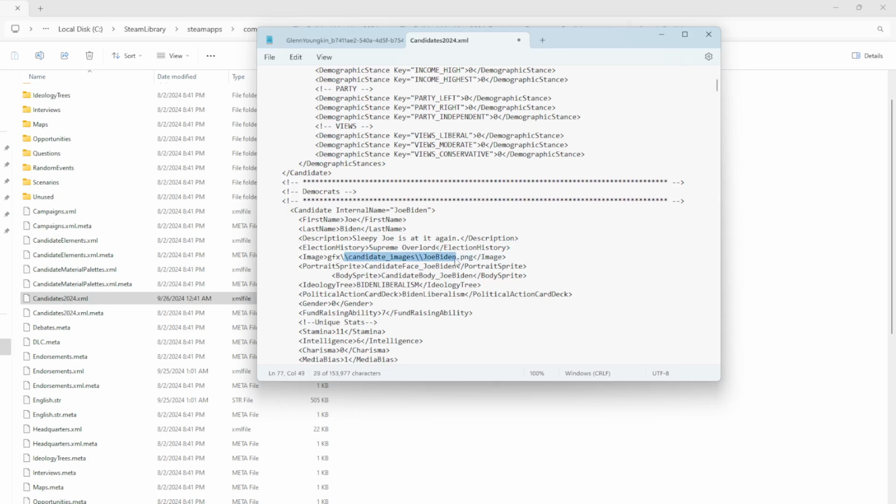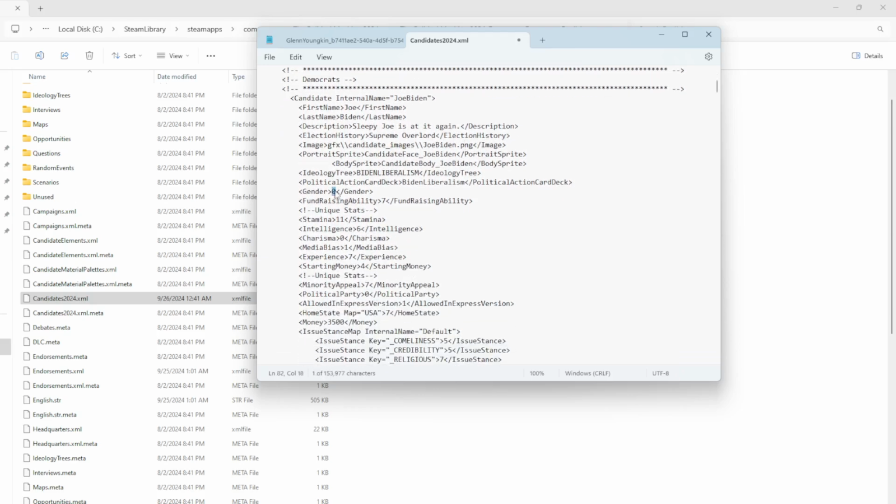I wouldn't change this. I've been playing around with this for a while because I've tried to put my own portraits in, and I keep failing. So if someone figures that out, good on you. Gender, again, I think 0 is male, 1 is female.